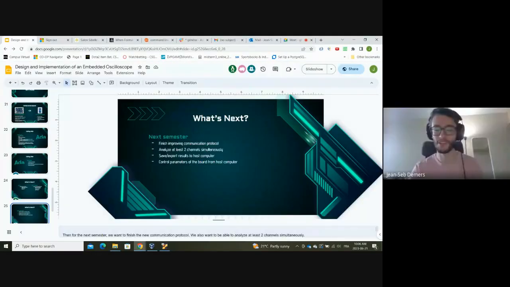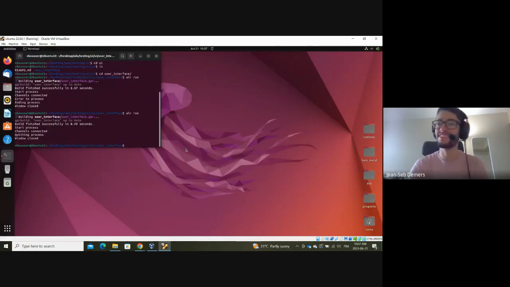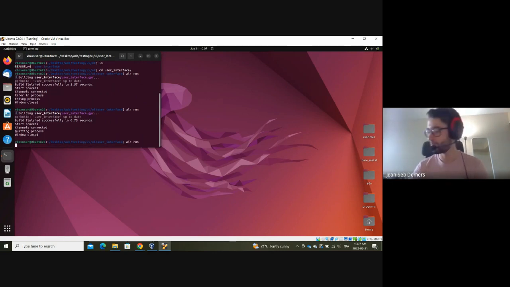All right, great. So yeah, we'll show what we have so far. I'll just hop into my VM. Here you can't see it, but I have the STM board connected to my laptop. As I mentioned previously, to test it out, we're currently using a potentiometer that's connected to the GPIO pin set up to work with the ADC. Eventually, as I said, we want to test it out with a function generator, but we have a potentiometer for now. So here I'll just run ALR run to run the UI.